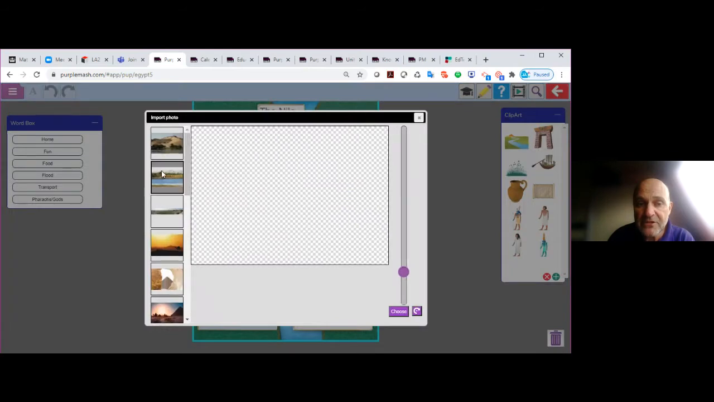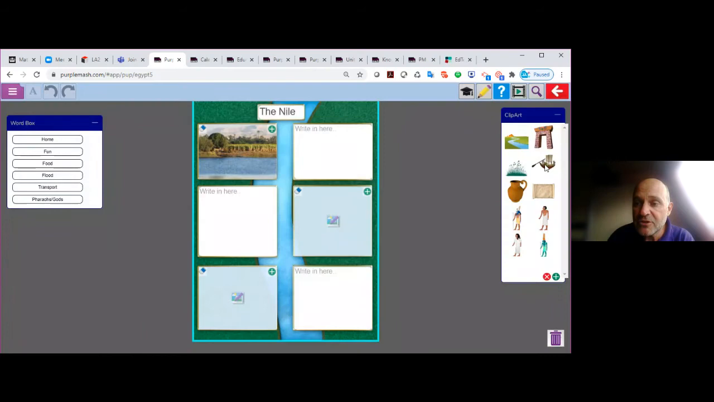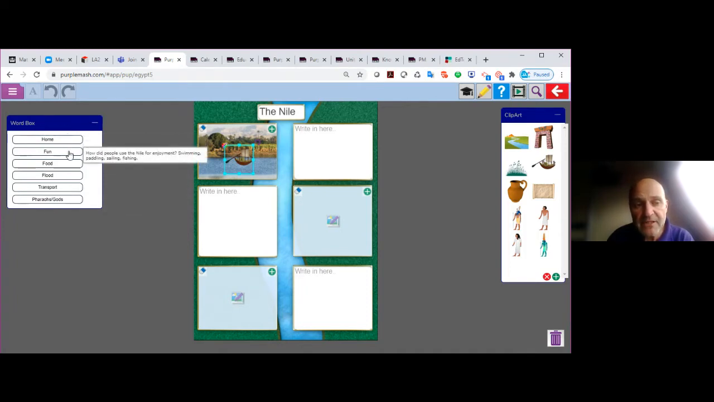You've got pictures that you can just add in if you want to, like that. You can drag clip art across and that sort of thing. Now here you've got what I call a word bin. They've called it a word box, but when they mouse over it, there's sort of hints on what they might want to look at.